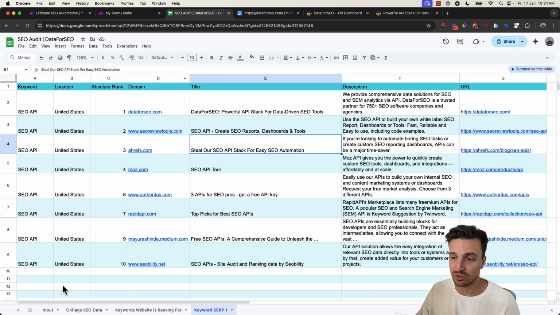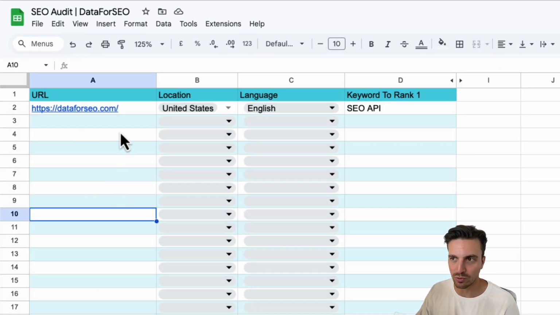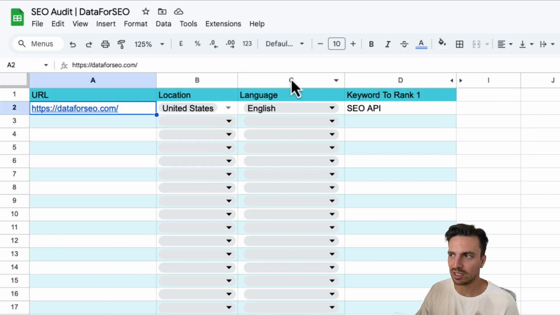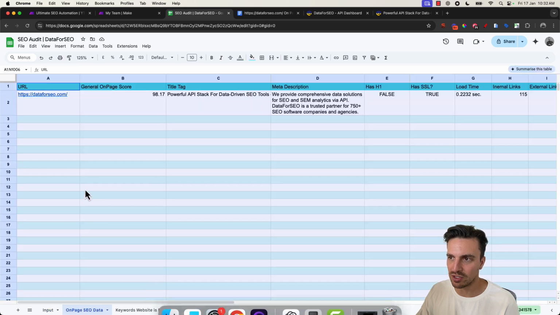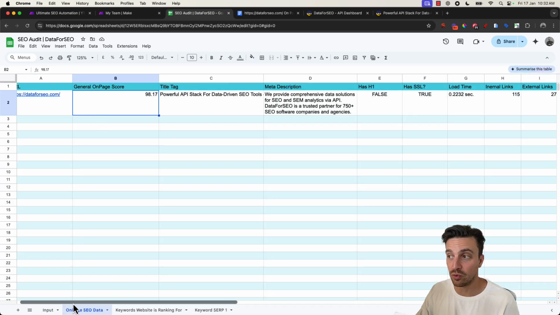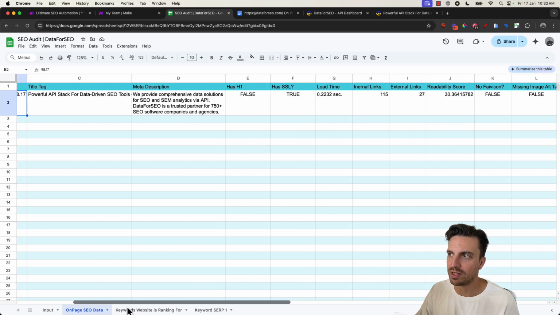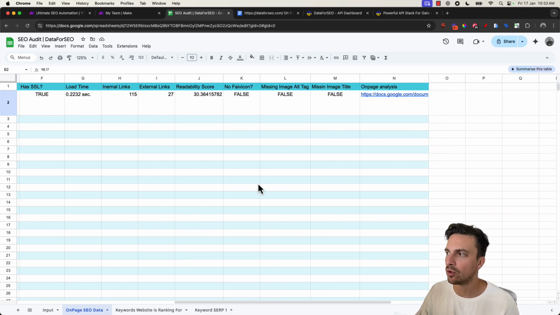And good SEO is all about good data. The end result or the output will look a little bit like this, where the input, you need to do it in a Google Sheet. You put the original URL that we're analyzing, the location and the language, and the keyword that we're trying to rank. In another tab here, you see on-page data. You'll get a review or on-page SEO audit with all the data here, including the loading time, how many internal links, so on and so forth.